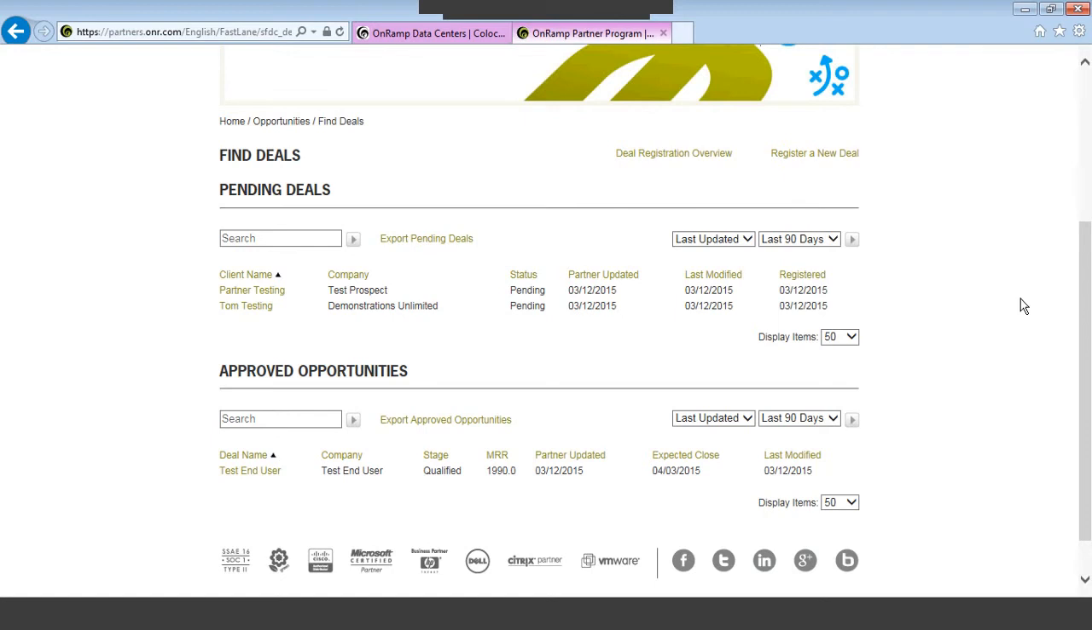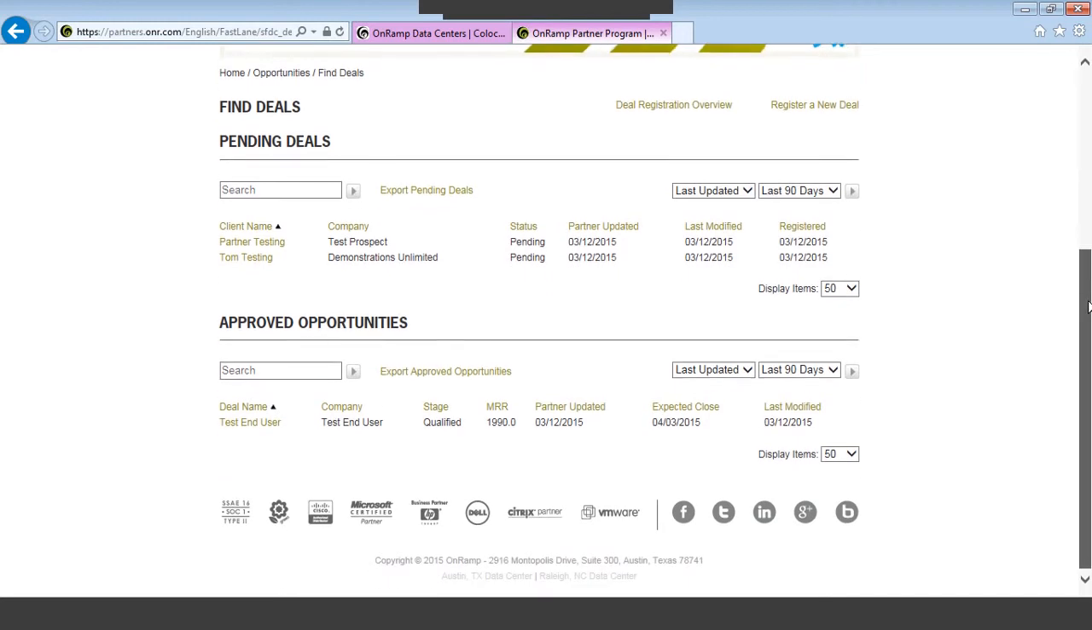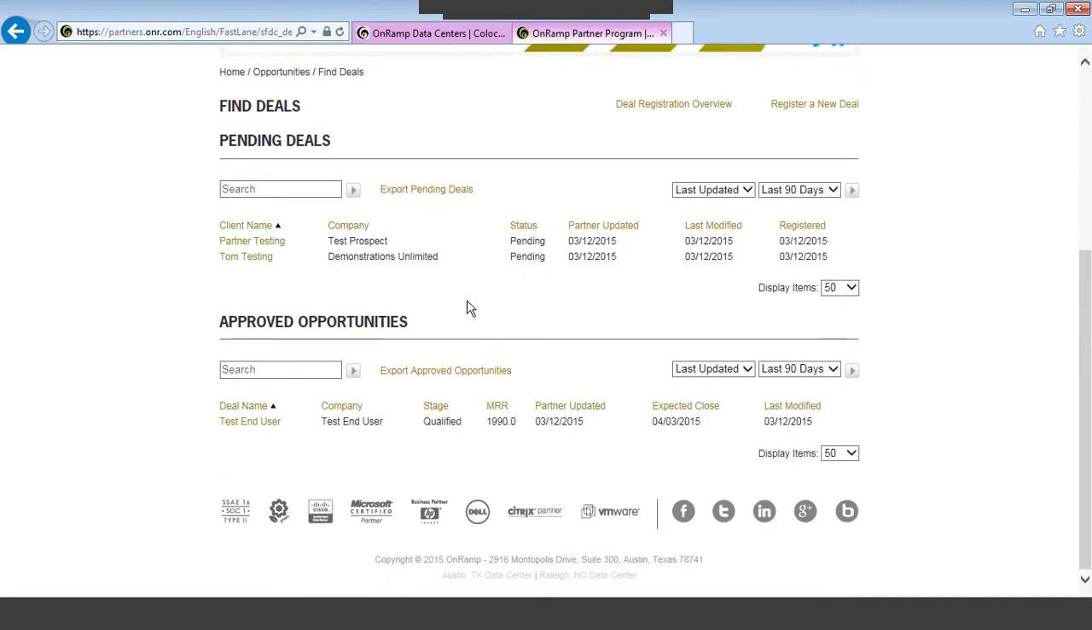But you've got basic information here, which is helpful. Mainly the status, when it was updated, when it was last modified, etc. And also, I'd like to point out up here, there are some shortcuts. So if you ever want to go back and you have a question about how we view deal registration, here you go. You want to register another one, you can do that right here. It's very user-friendly the way this is laid out.